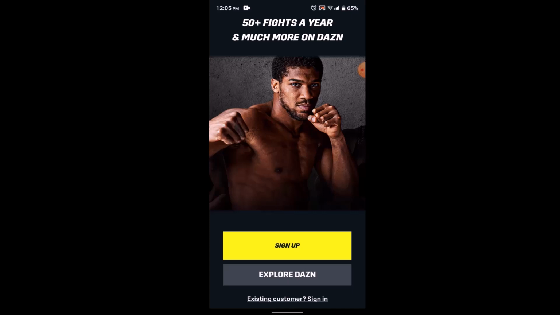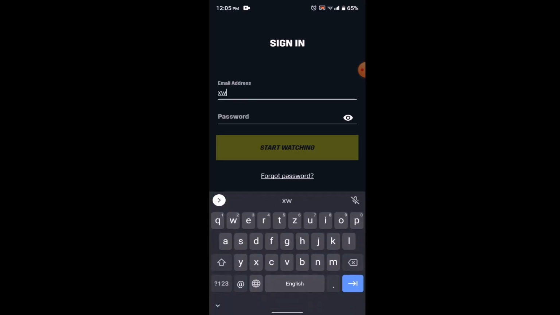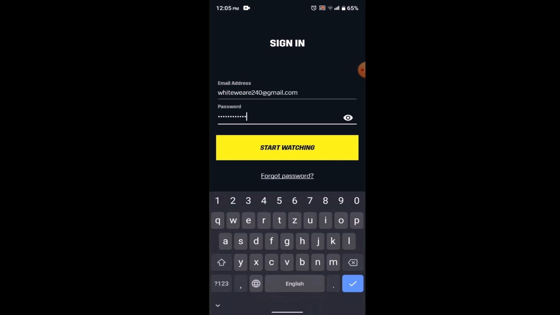And if you already have an account, then click on the option that is existing customer sign in, which is right at the bottom. In order to sign in into your account, they'll be asking you to enter your email address and a password associated with your Dazn account. So type in the email address and a password. After you're done entering the information, click on start watching. If the provided information is correct, then you'll be successfully logged into your account.